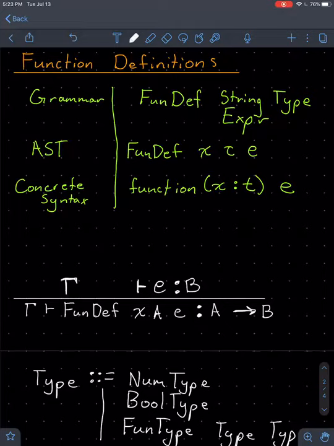Yeah, so Joseph says X added to gamma. I like that. So we're going to add X to gamma, and X has type A. We write that like that. So we add X of type A to gamma, and then we say the expression E, the body expression of the function, needs to have type B with respect to X being of type A. Okay, so what does that look like concretely?